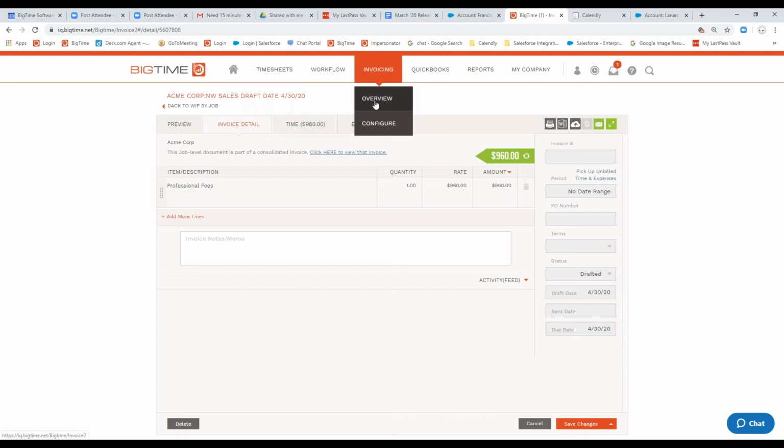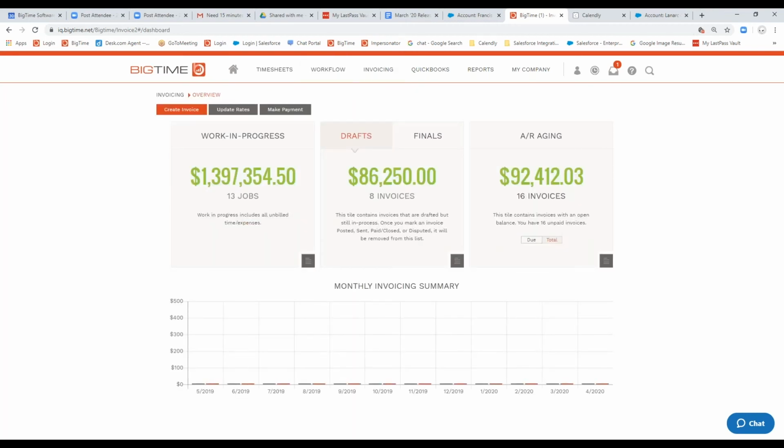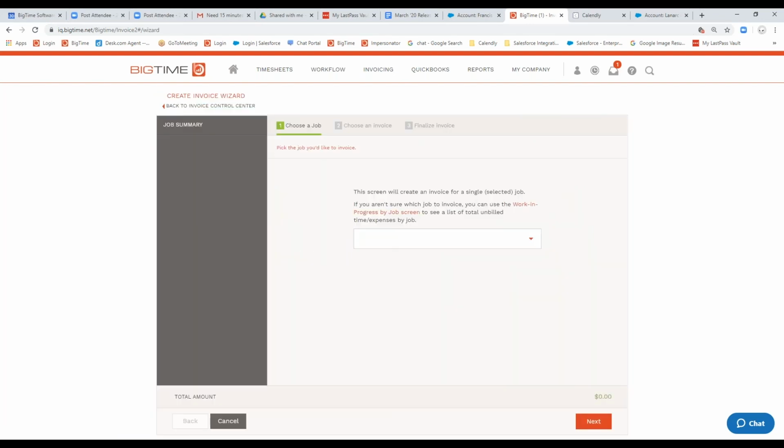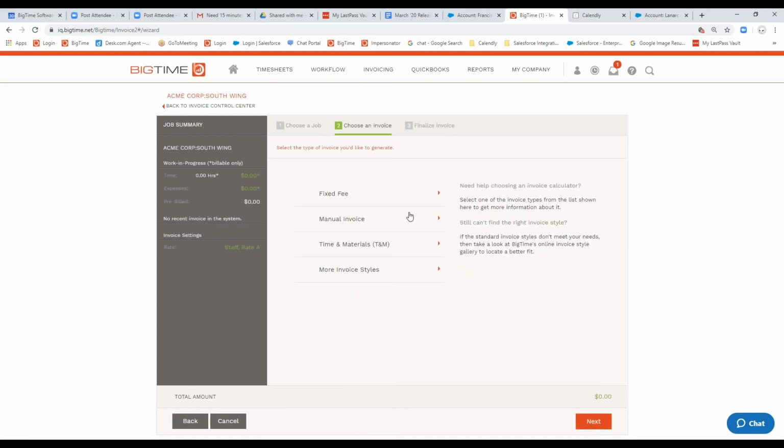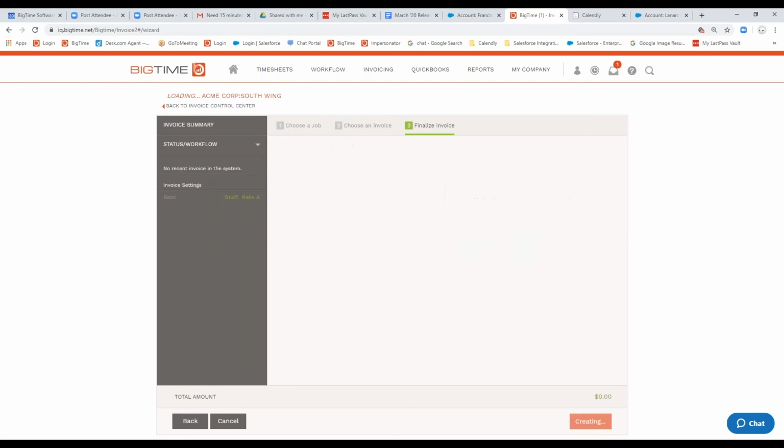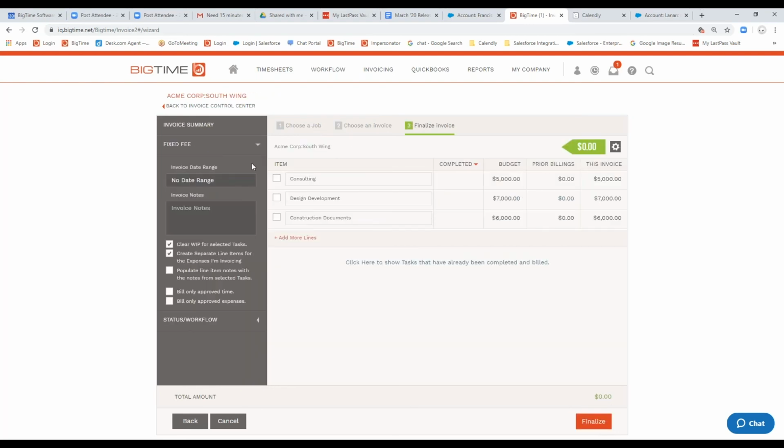I'm now going to go to invoicing overview, excuse me. That was a time and materials invoice. Maybe for my other job, it's all fixed fee billing that I do. So I'm just going to select my South Wing, which is fixed fee. There's no time associated to it. I'm just going to select next and click my fixed fee, and I need to bill for my consulting, design dev, and also construction documents. I am then going to select finalize.